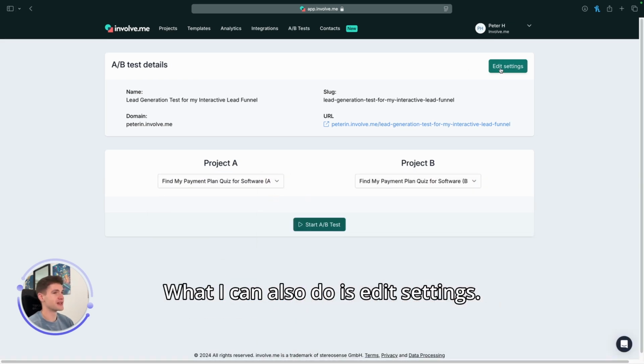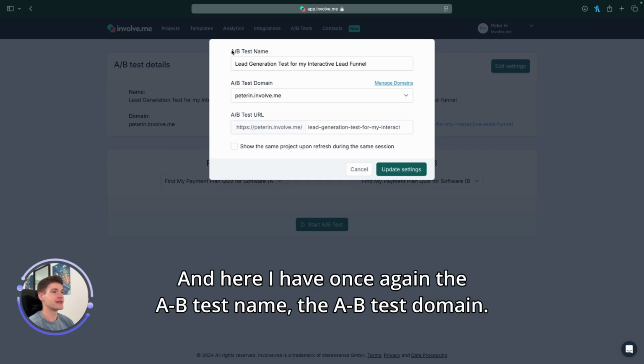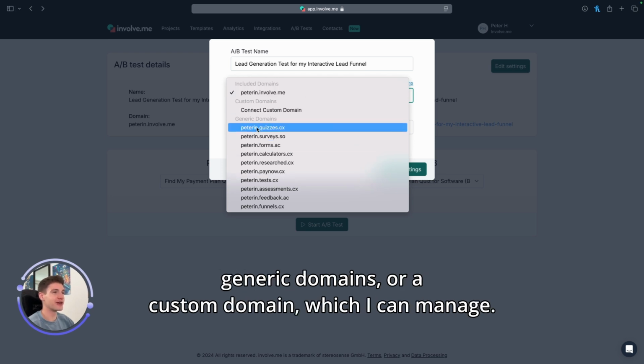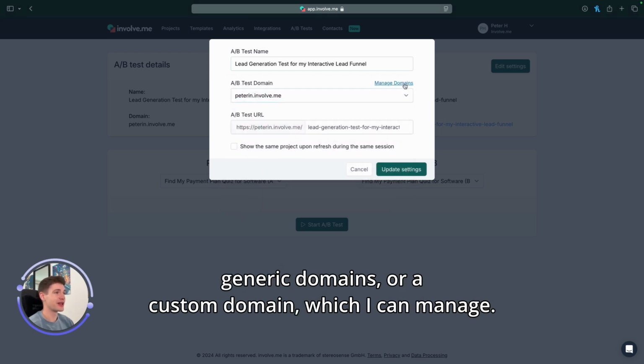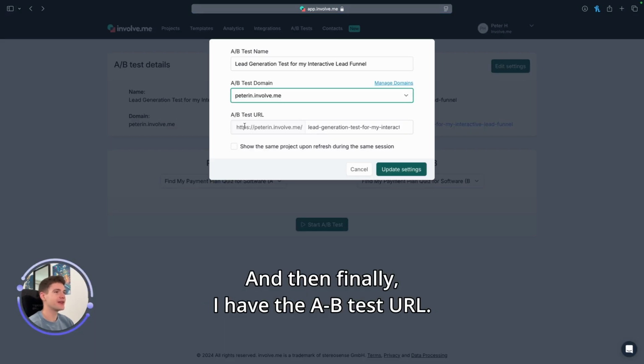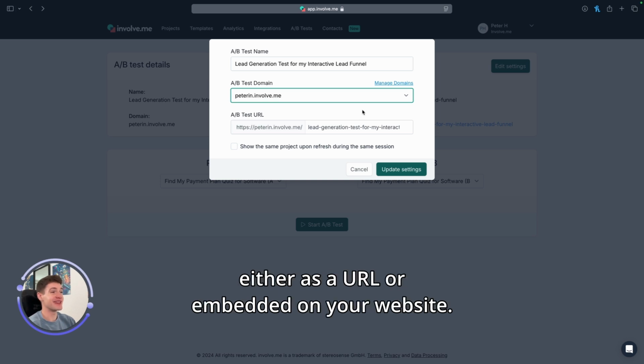What I can also do is edit settings. And here I have, once again, the A/B test name, the A/B test domain. With the domains, you can of course select the included domain, generic domains, or a custom domain, which I can manage. Here I can connect a custom domain as well. And then finally, I have the A/B test URL. So essentially, you could have the A/B test either as a URL or embedded on your website.